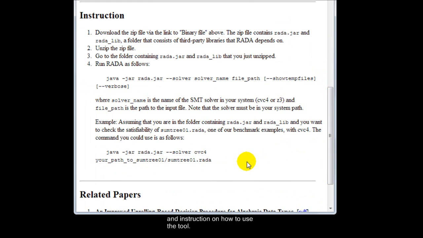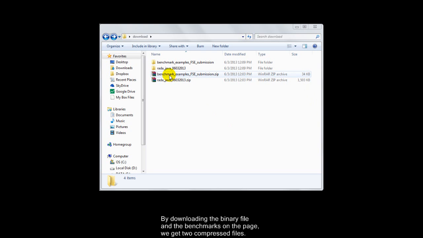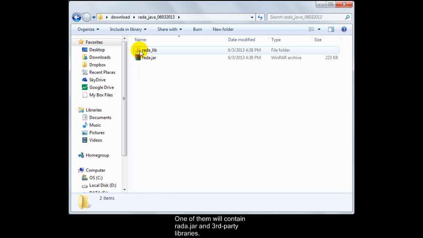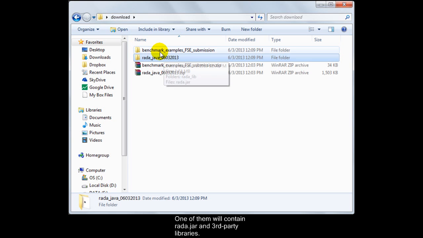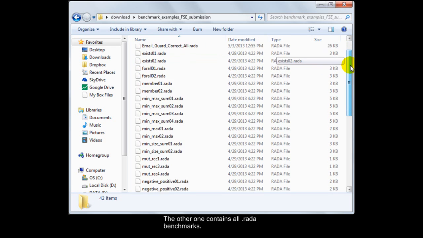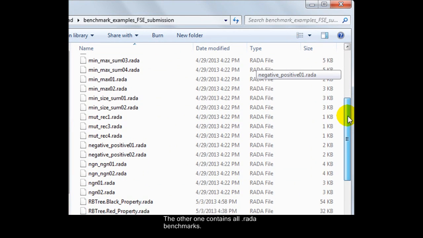Once you've downloaded the tool, we have instructions as to how to use RADA. Once we have downloaded RADA and we expand the zip files, we get two directories, one that has the tool, one that has the benchmark examples. In the RADA tool directory, we have the jar file and the libraries that RADA uses to execute. In the benchmark examples directory, we have all of the benchmarks that were in the FSE paper that you can run once you download the tool.